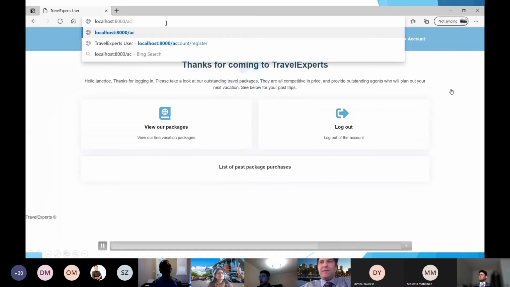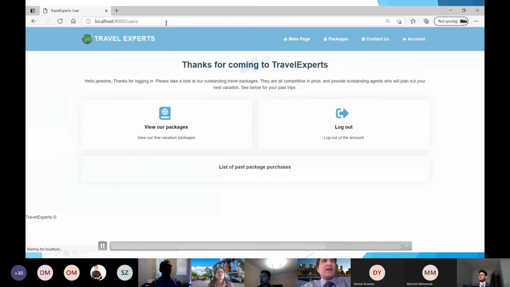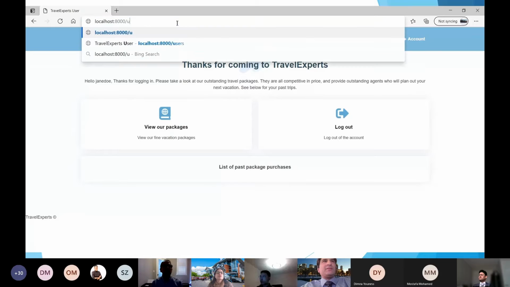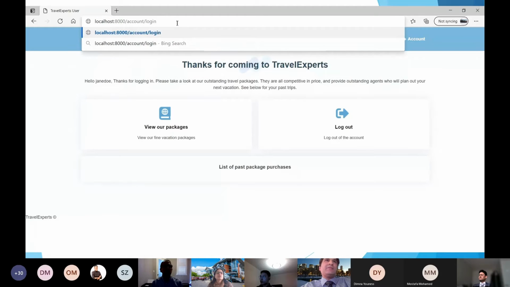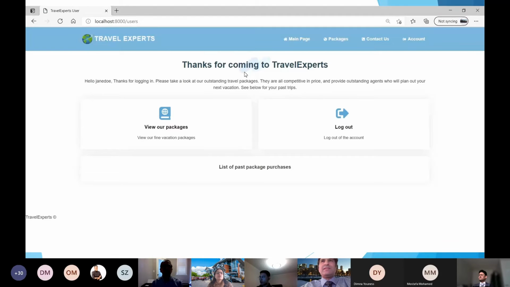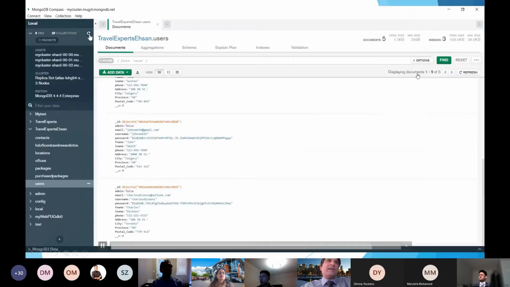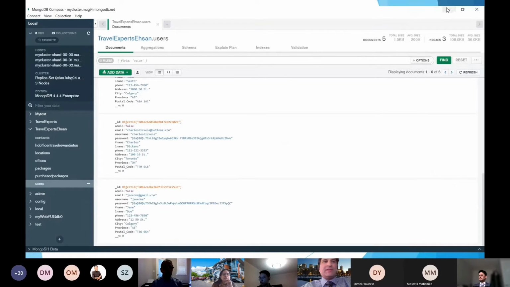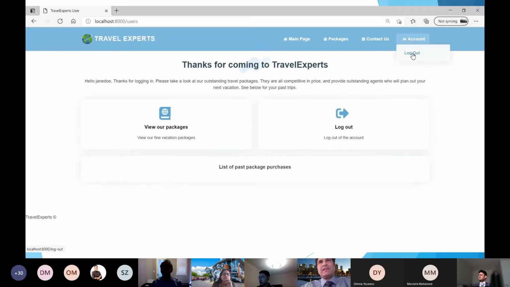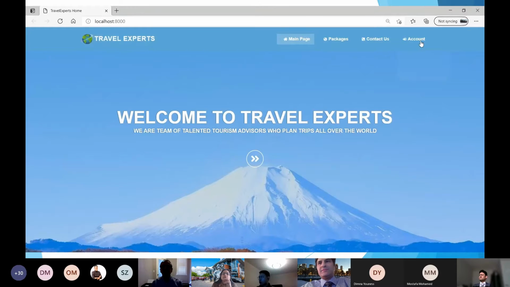Let's see what happens if the user that just signed up wants to get to the login page. It just redirected back to the user's page. It's not possible, as you see. And then we log out. Over here, we can check it's right here. We just entered it in the database, MongoDB, got that. We log out and we get to the login.